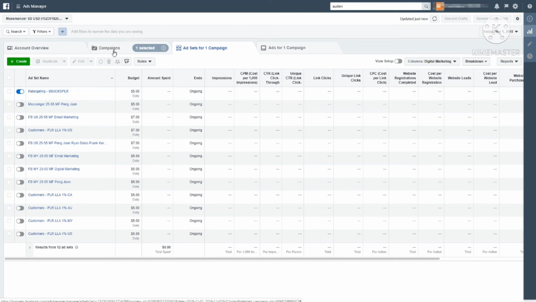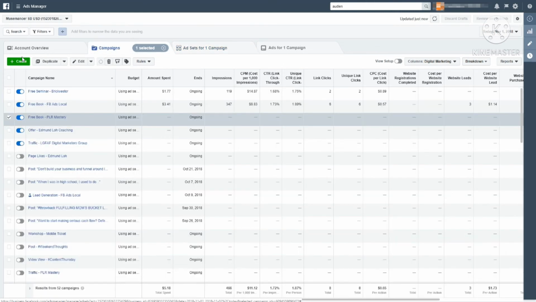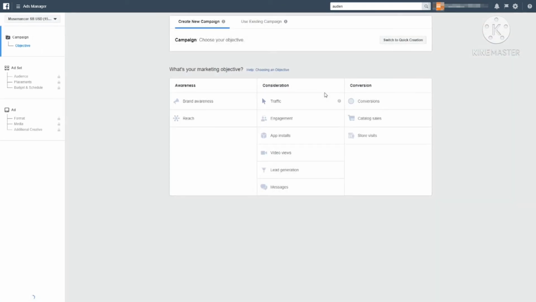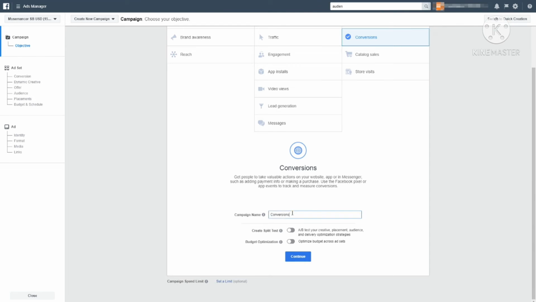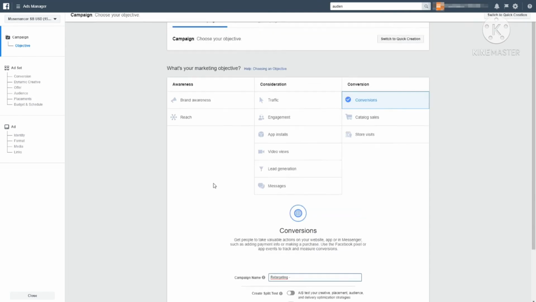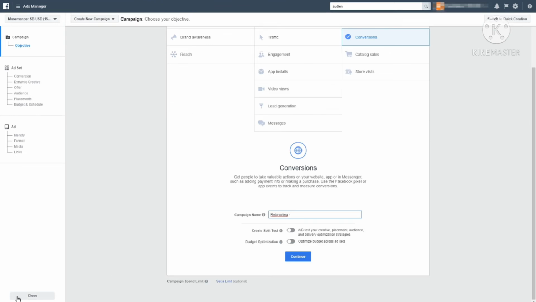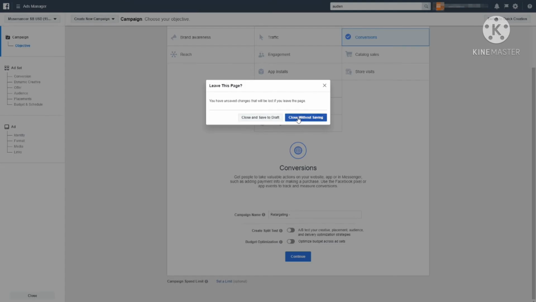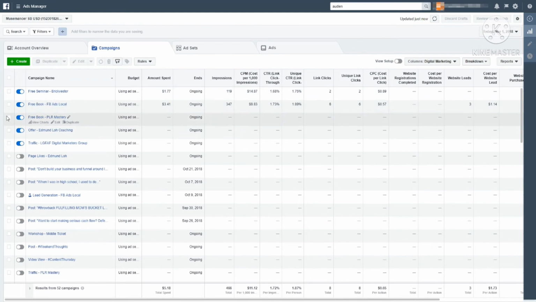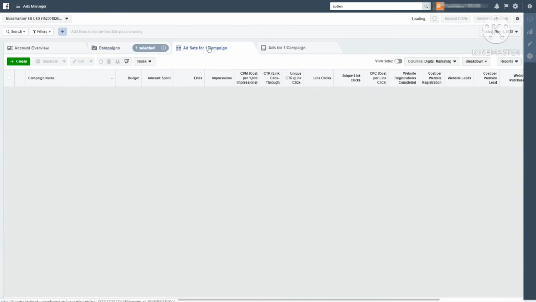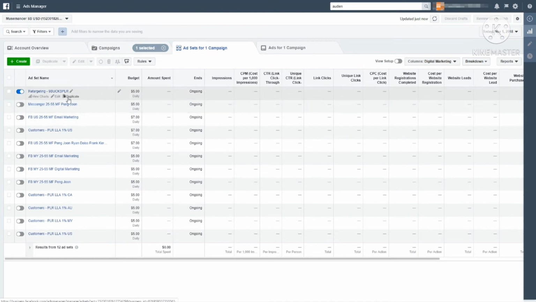But if you want to backtrack things, you want to start with campaigns, click create, and then we're going to go to conversions, and then you can call it retargeting, name of the campaign. All right, now I'm not going to actually do this because I want to show you an existing one that I had already done, so it's easier for you to see. So right here, this is one of my retargeting campaigns, and this worked pretty good.